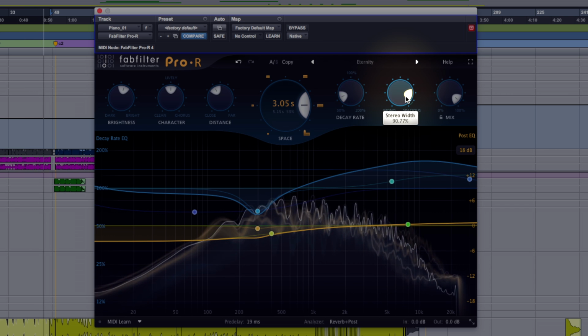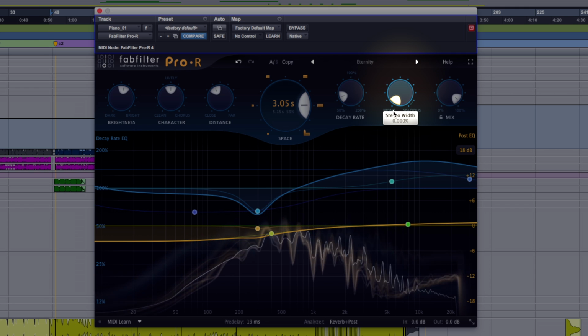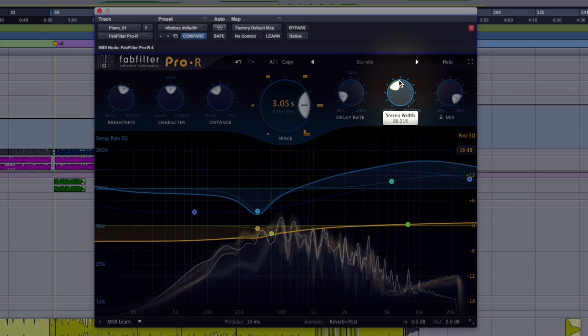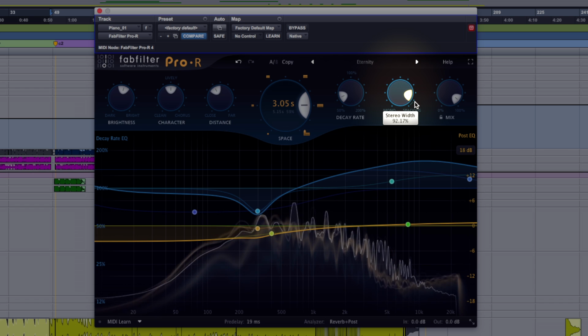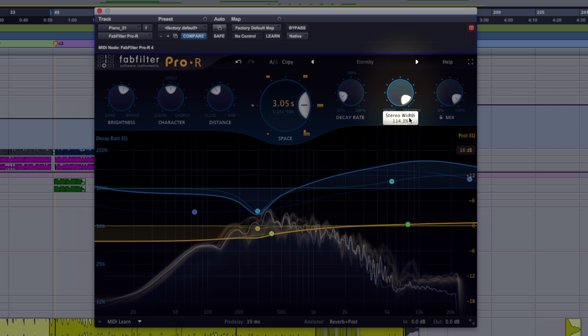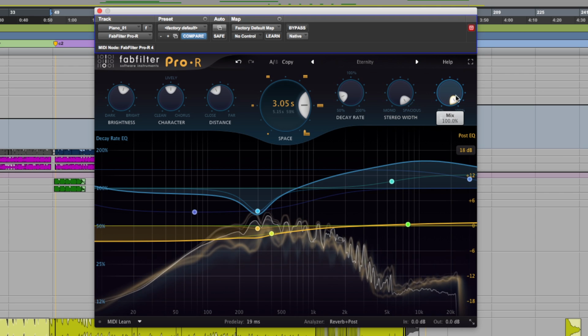Now stereo width, again, does what it says on the tin. We've got mono all the way to the left. 100% is normal stereo. And we can push it an extra 20%. Let's get something a little bit wider. So let's bring the mix back a little bit.